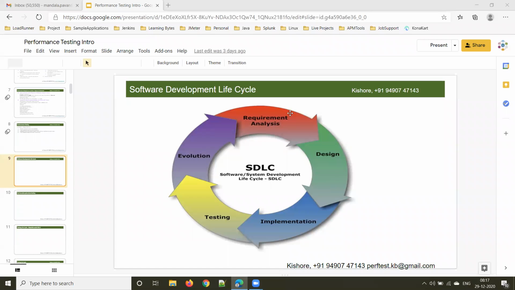Right? So in any software development, these are the different phases. First, any team developing software will start with something called requirement analysis, as you can see here. First they will collect the requirements: what is the client requirement, and what type of application the client needs.